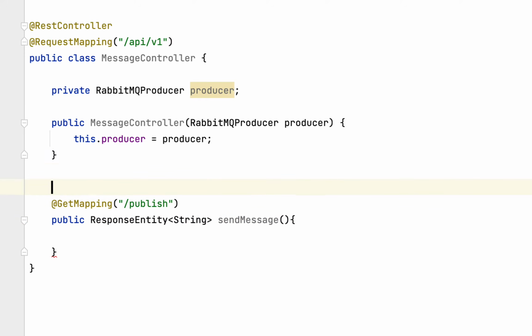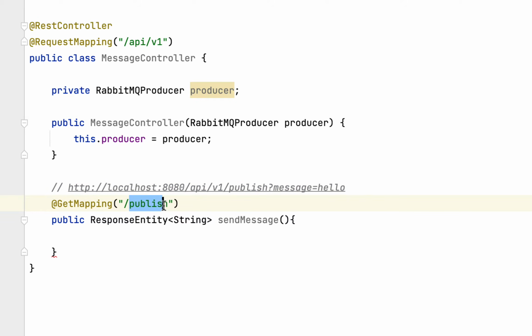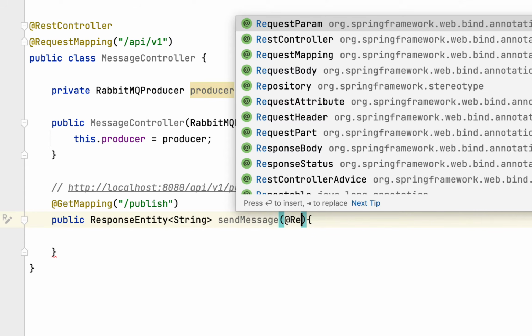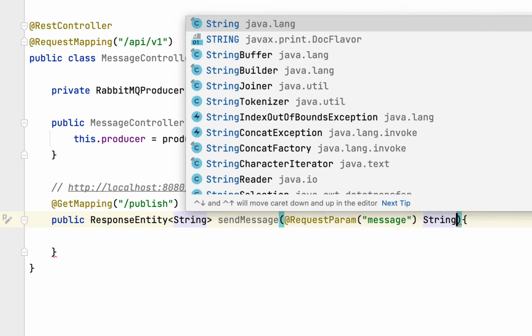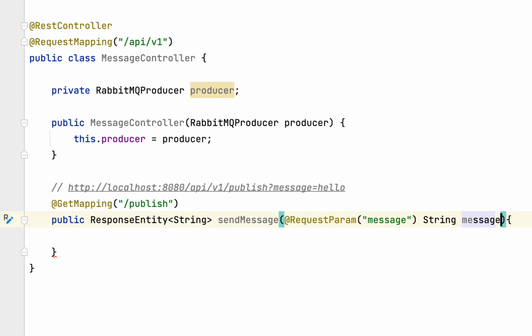We are going to pass the message in the URL by using a query parameter. So if you see the URL, it looks something like this: localhost:8080/api/v1/publish, followed by the query parameter, that is message equal to hello. In order to get the message from the URL, we are going to use the @RequestParam annotation, and then pass message to this annotation. Then we need to store the value of this message in a variable, right? So let's define the variable here, String message.